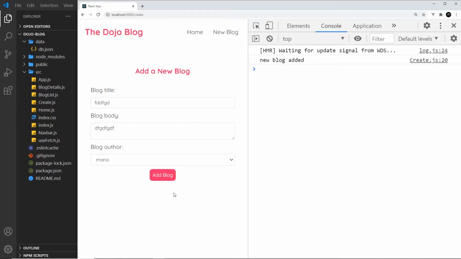Now it would also be nice if we could redirect the user to maybe the home screen after the blog has been added, and we'll see how to do those redirects next.